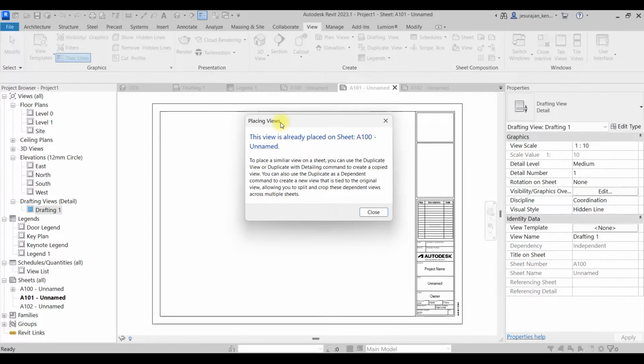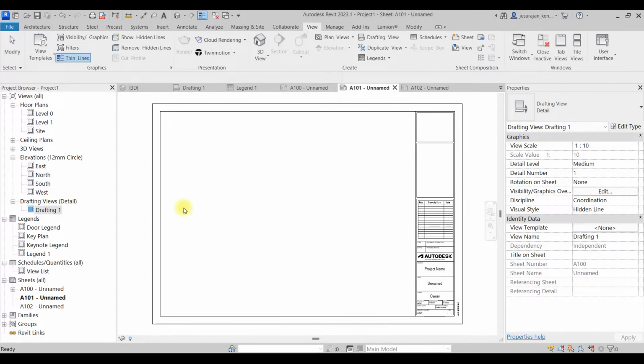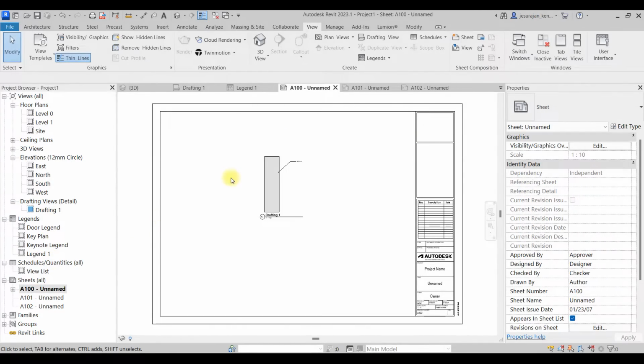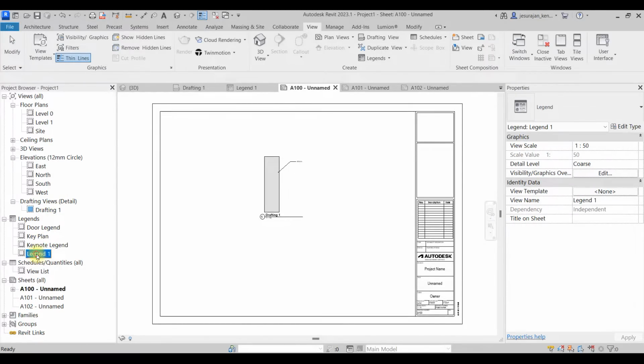See here, Revit is telling us this view is already placed on sheet A100. This view is already used, so we cannot use the same drafting view multiple times. Let's try with legend. I'm going to the first sheet. Okay, here I'm taking legend.